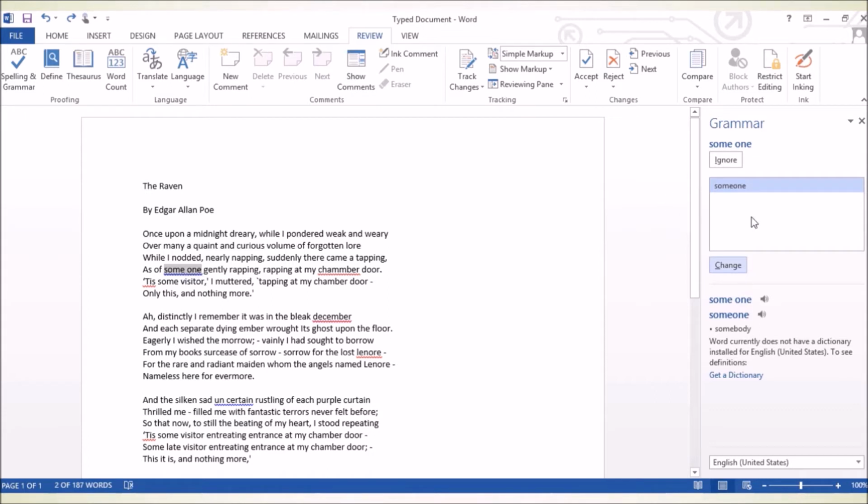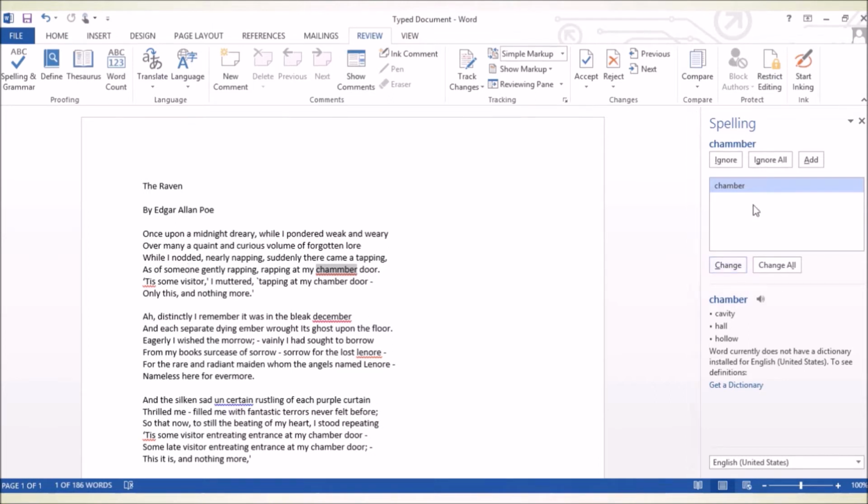So let's go back to our pane. And the box here contains the correction. So according to Word, someone should be a single compound word as opposed to two words. So in that case, we will click Change, and that will correct our error in the text. The task pane will then move to the next error in our document, the misspelling of the word chamber.